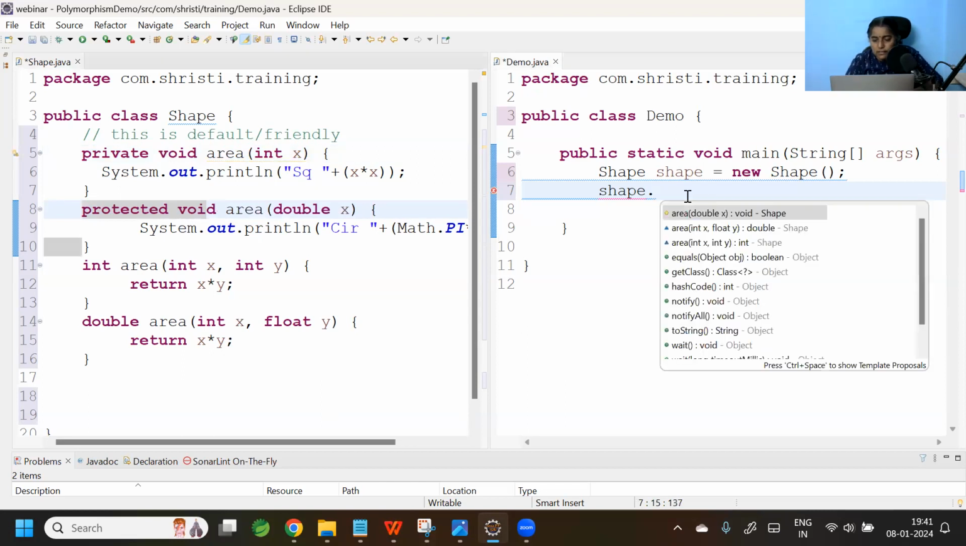Now if you see here, protected is yellow color. Blue means default. Green means public. It is available everywhere. But what about this one? These two are default. What about private? Private is not even visible outside this class. That is why you are not even able to see it.